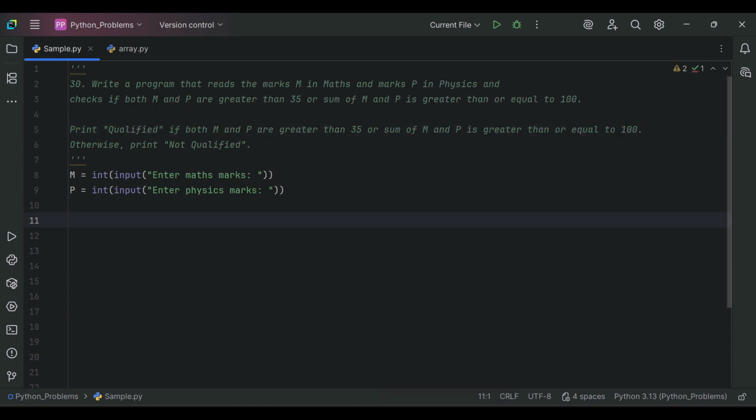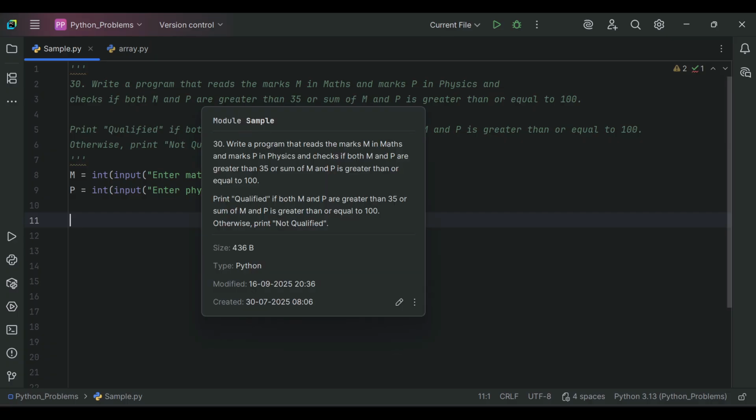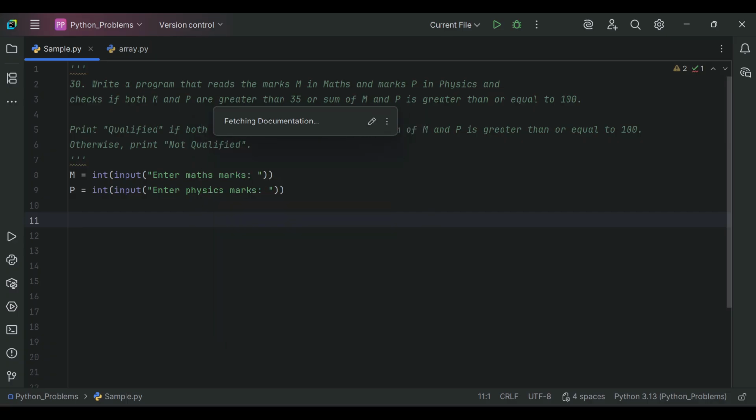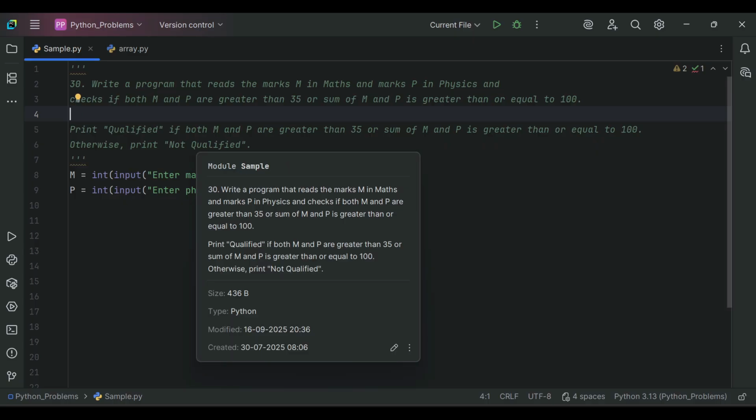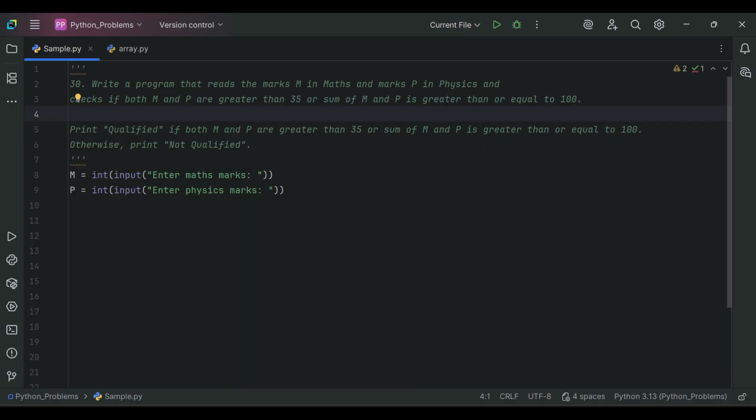Now see problem 30. Write a program that reads the math marks M and physics marks P. The conditions he is asking: check if both M and P are greater than 35, or the sum of M and P is greater than or equal to 100. See friends, he mentioned two conditions.